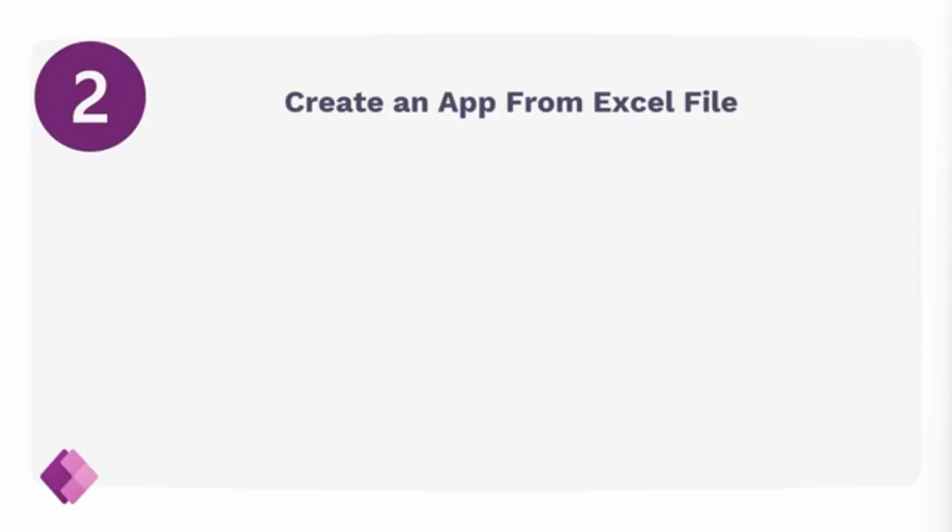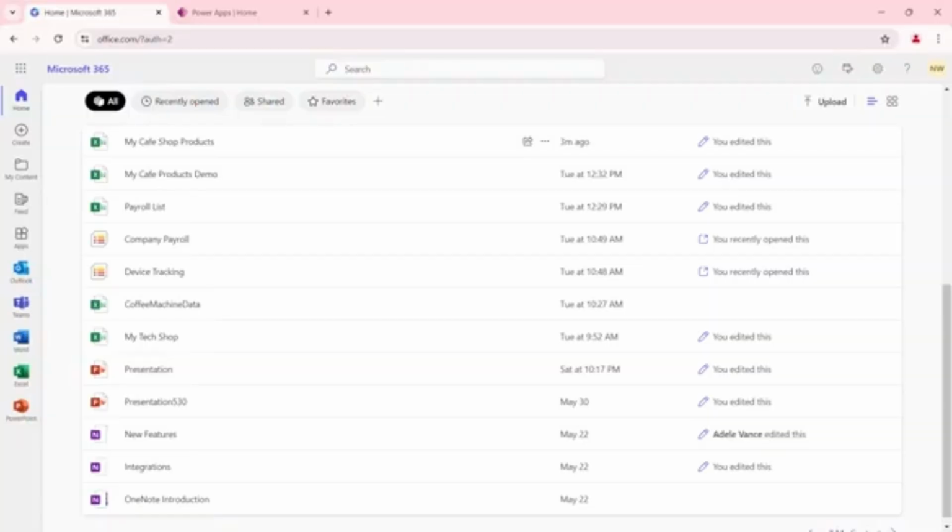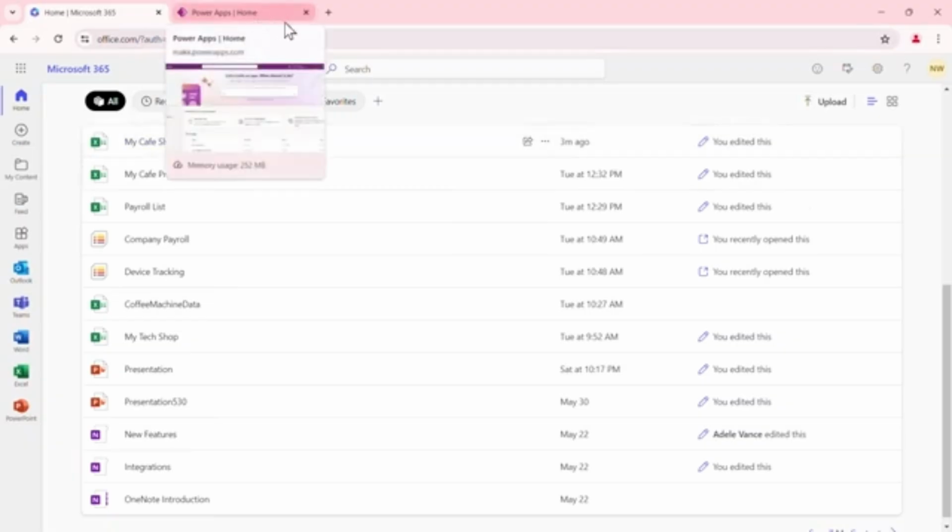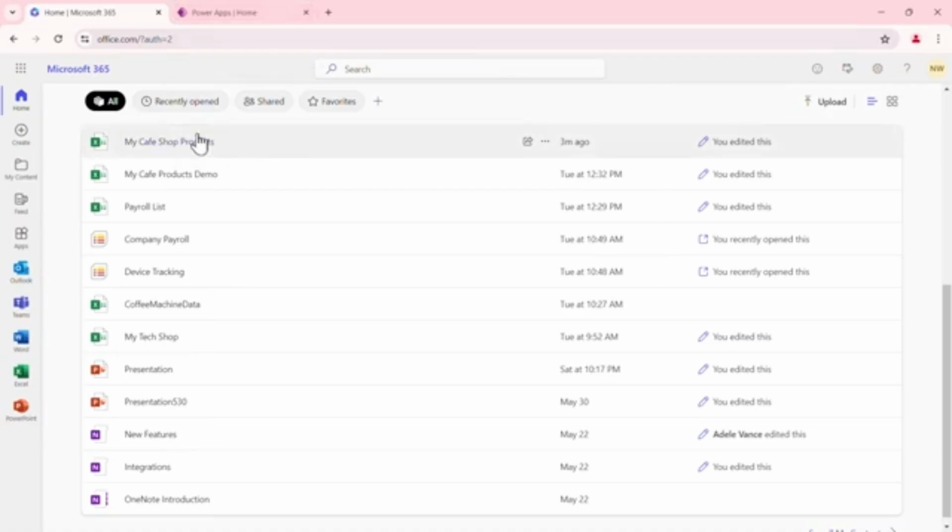Now that we've seen what Power Apps can do, let's get ready to create an app from an Excel file. So in order to do that, I need two things. I need the Excel file, and I need to make sure that I'm on the Power Apps page. So here's my OneDrive, and here is my actual Excel file. So I'll go ahead and open that up here.